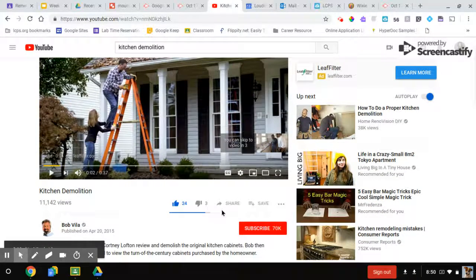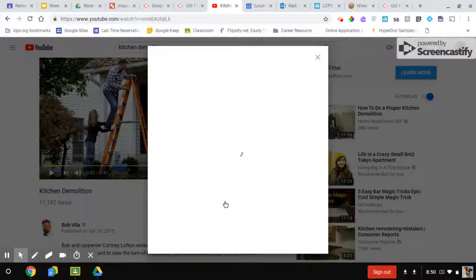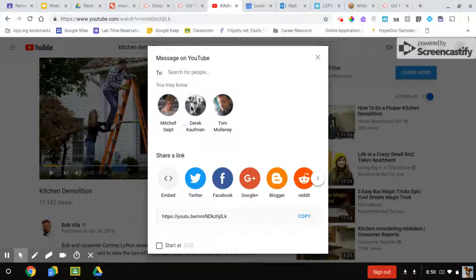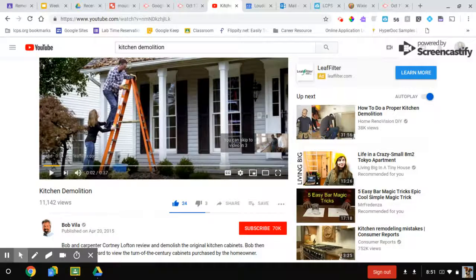Now, if I want to send this to somebody, I can press share, and I can share a link in an email. I can also just press copy right here, and that will copy this link. I can go to my Outlook, paste it, and I can send it to somebody. So that share feature is right there.